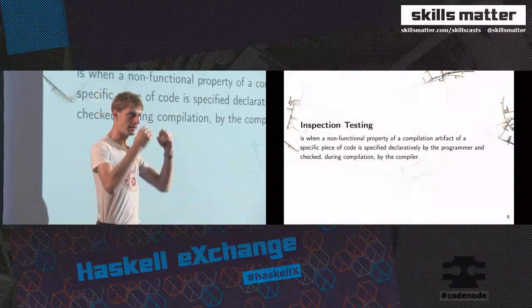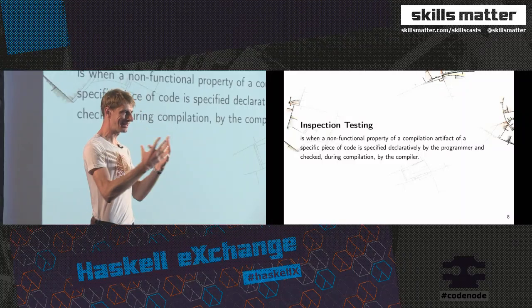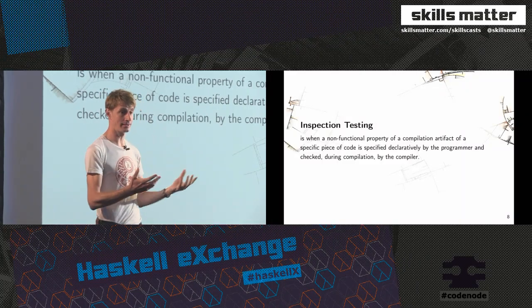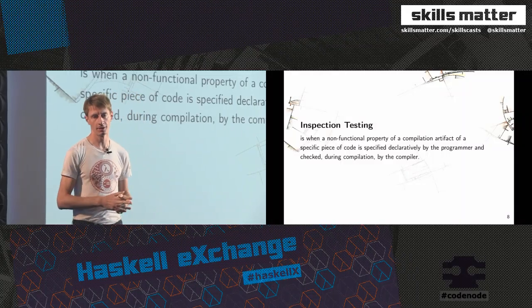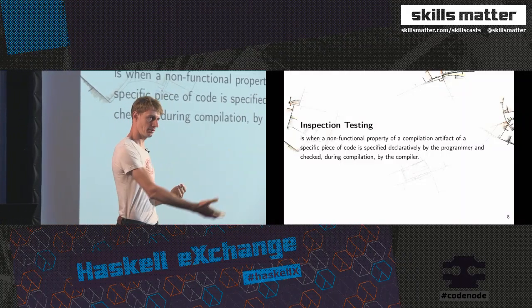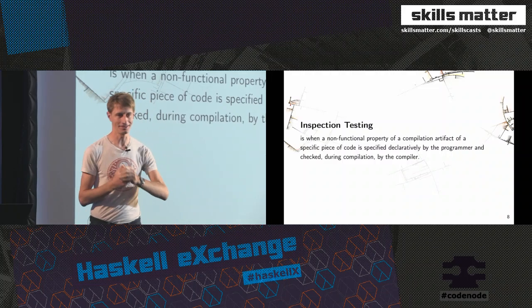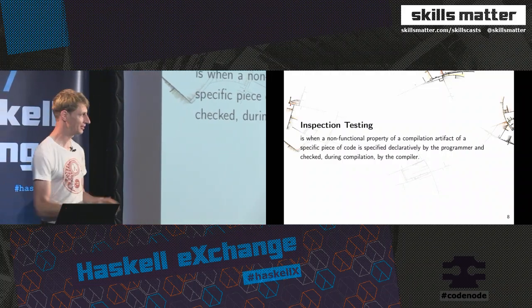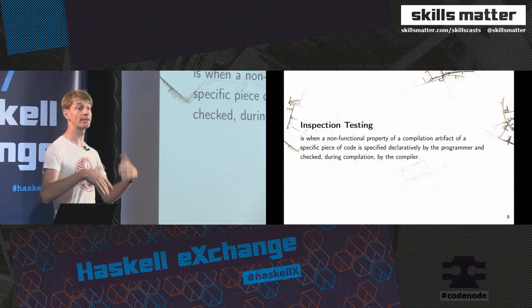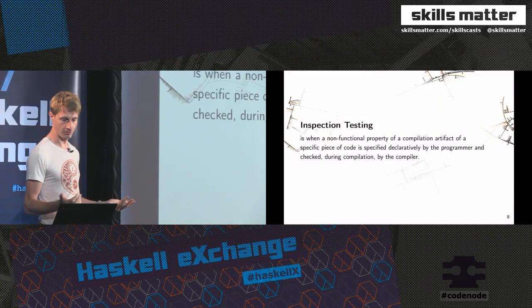And this brings me to this term inspection testing that you see in the title, which is my attempt at giving this problem a name so that people can think about it, realize it's something to deal with, and improve the situation. Because it replaces what you do when you manually inspect the intermediate code, I call it inspection testing. It's the best we could have come up with. And I'm trying to give it a precise definition to make it clear what it is not. So inspection testing is when a non-functional property of a compilation artifact of a specific piece of code is specified declaratively by the programmer and checked during compilation by the compiler. Let me break that down.